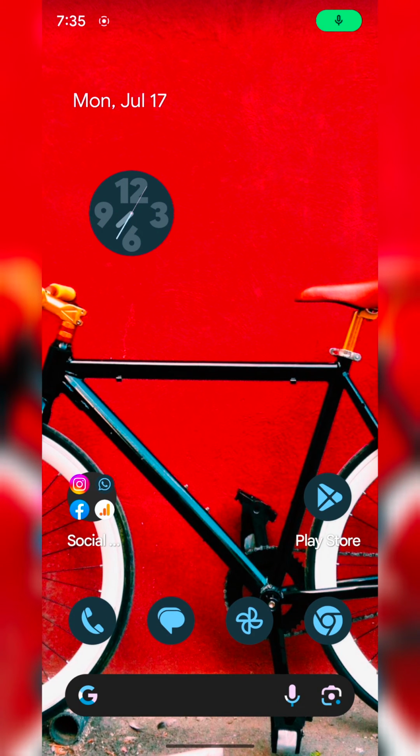Welcome to BestusefulTips. I will show you how to back up and store data on your Pixel 7 Pro device.